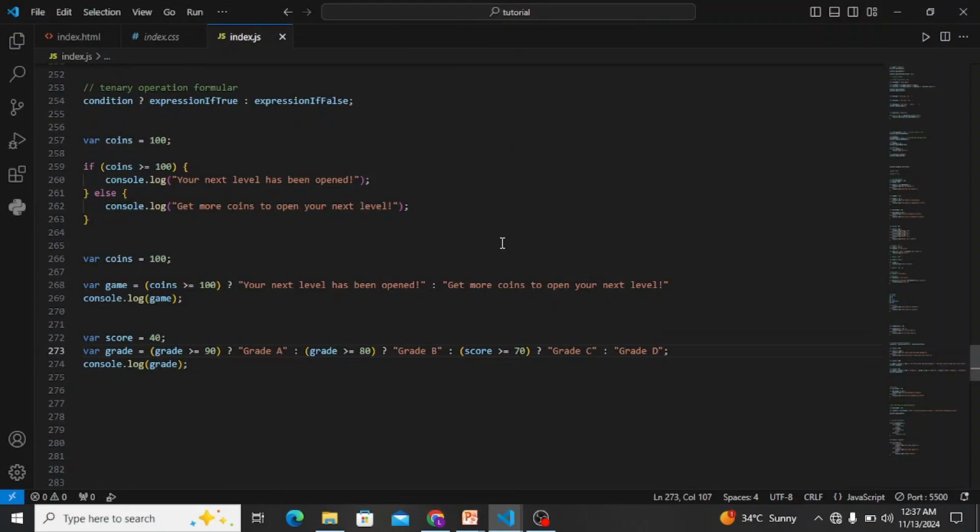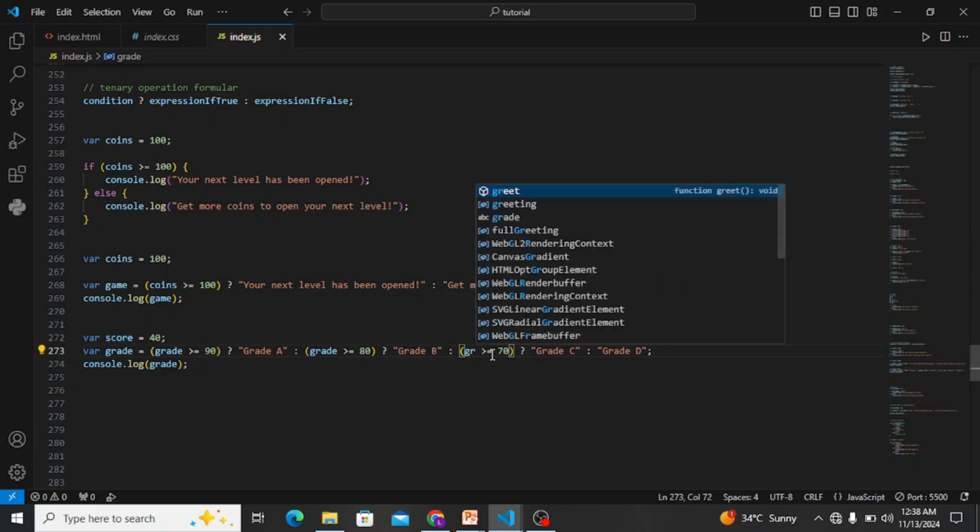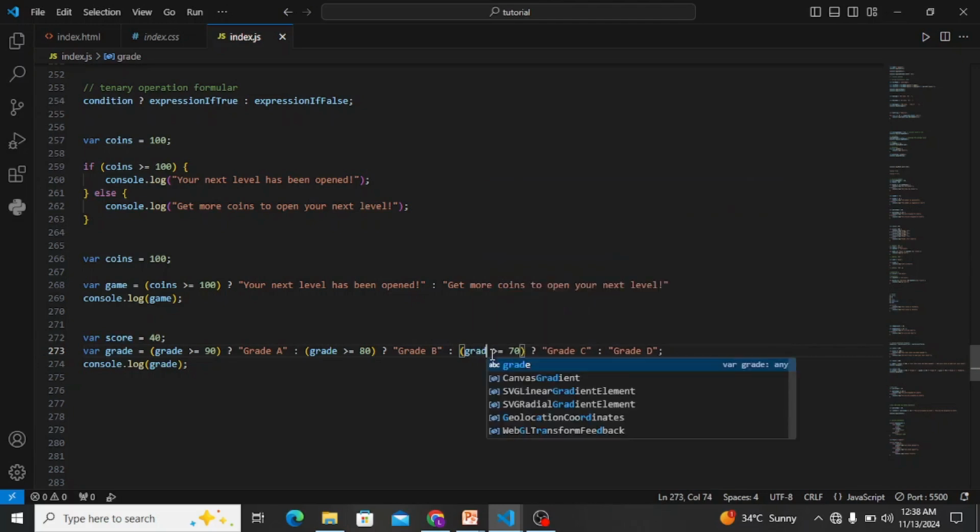Good. So, guys, the first thing we have is the first condition, followed by a question mark. If it is true, it will print out grade A. Then we have a colon. Then we have the second condition, which is score greater than or equal to 80, question mark, and then we have grade B. We have a colon, and then we have the last condition, which is score. I'm supposed to put score here, score greater than or equal to 70, and then we have grade C, and then we have the last option, which is grade D.